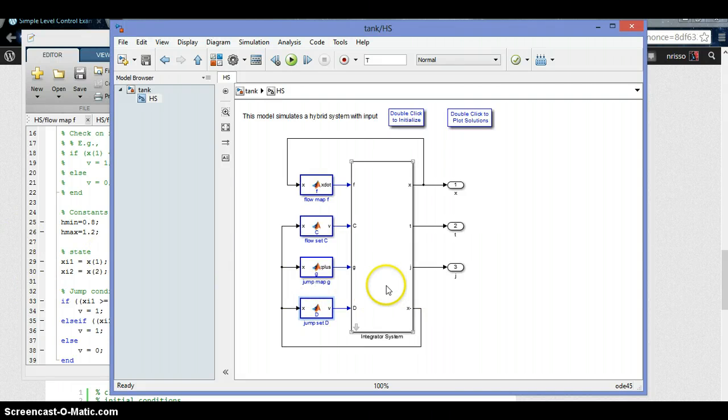At this point, it's very important to check very carefully that all the possible values of the state variables are within the flow or the jump set, otherwise there may be errors in the simulation. And now we have defined the data for the hybrid system, let's specify the parameters and initial condition for simulation and how to plot the solutions.